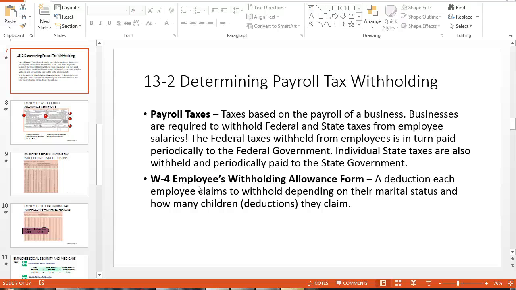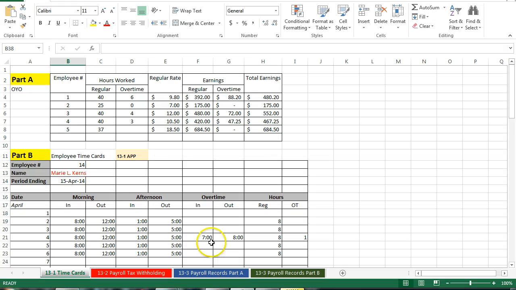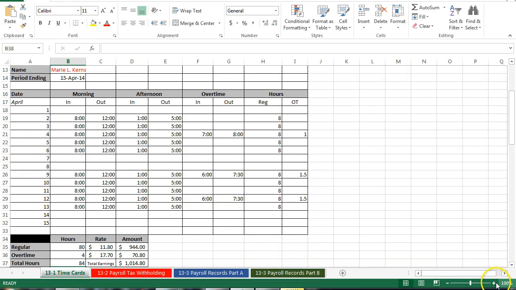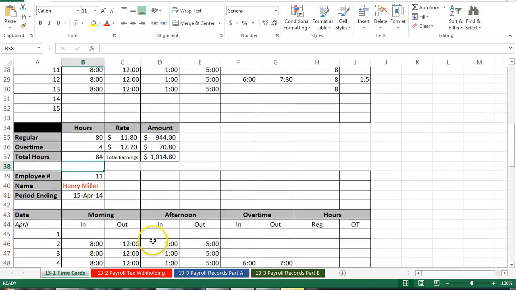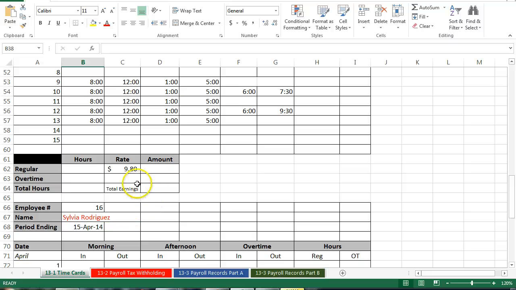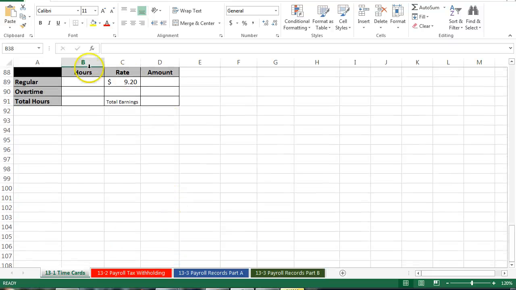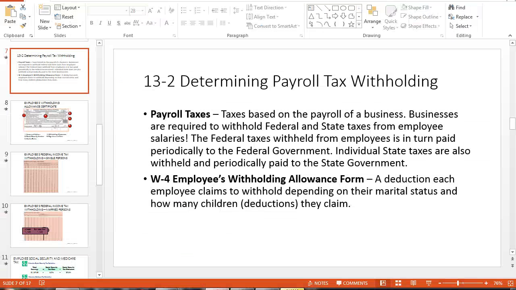Okay, now that we've determined how much we need to pay each employee and their total earnings from completing the exercise prior, and calculating what each employee earns and putting in the formulas, you should have done this as well. Next step is determining how much taxes we need to withhold from each employee.